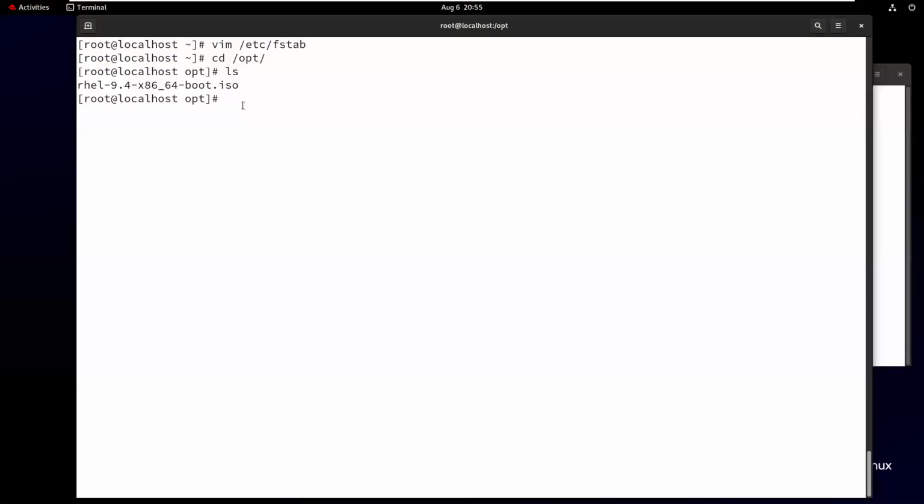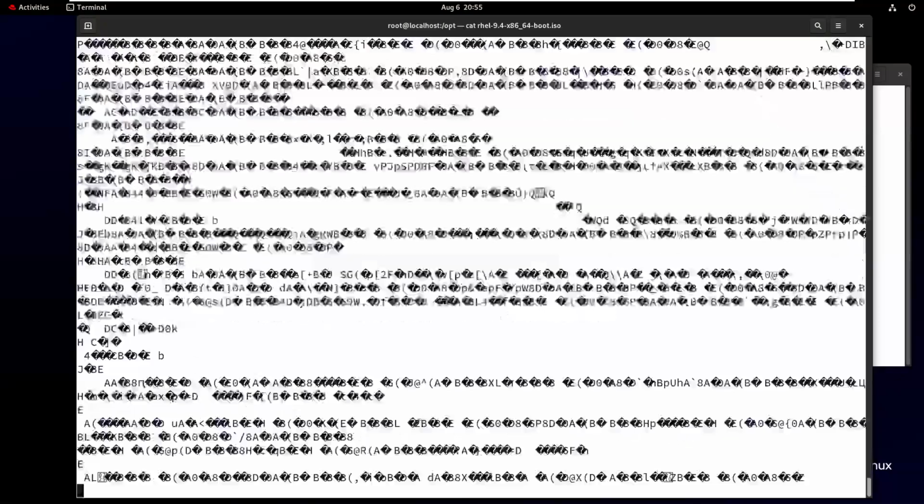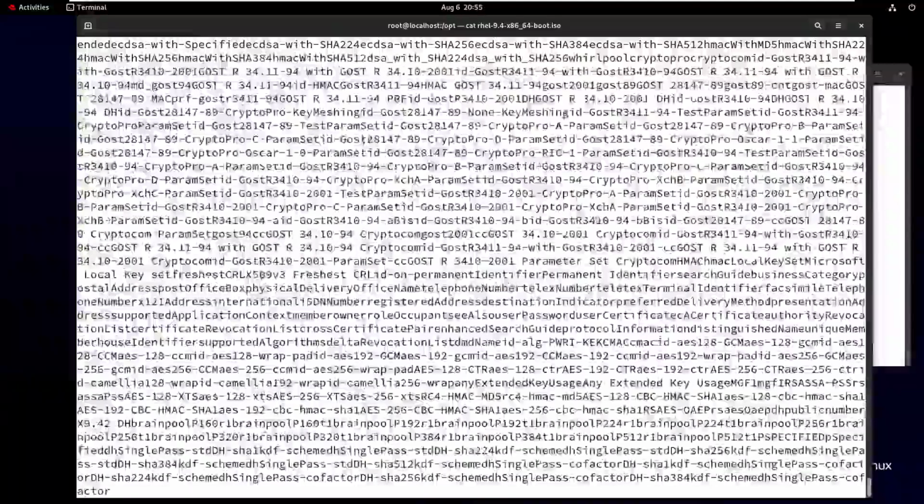But any ISO image file, no issue. But generally, how do you read the file? Cat or vim is the command to read the ISO image file. Don't type the whole file name, just enter the word RH and press the tab key. It will complete the file name. Now enter. See, the image file data is in binary format. We cannot read the data, so directly we cannot read any ISO image data.